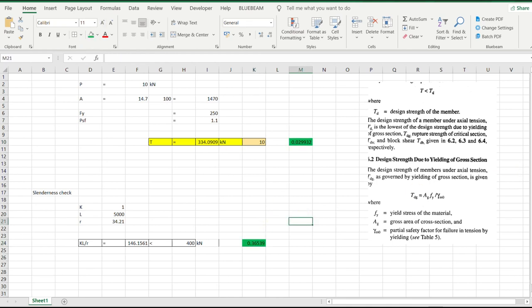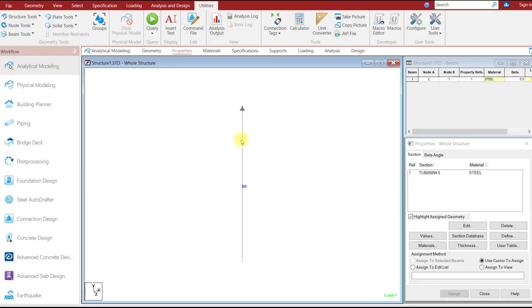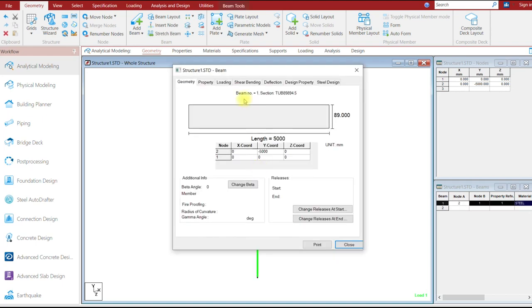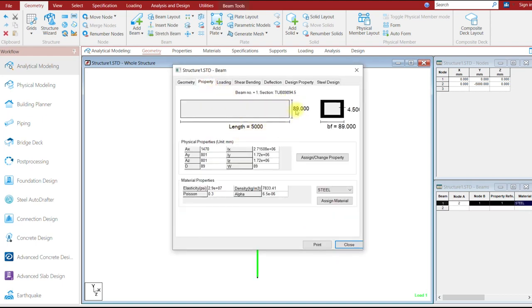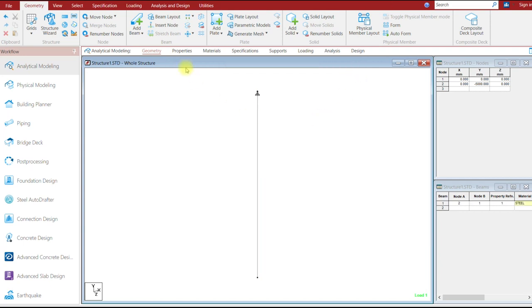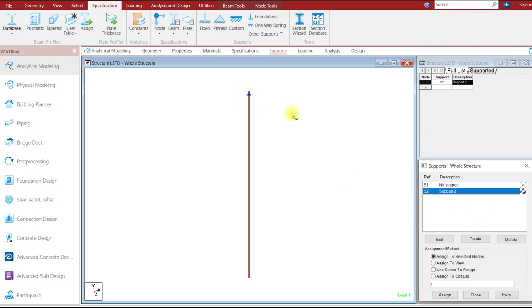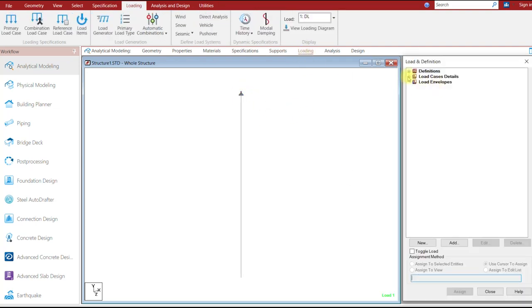Okay, so now we will do the same calculation in Staad Pro. Here I'll consider a member geometry given like x 0 and y direction minus 5, so total length will become 5 meter, and the section is a tube 18 and 18.4.5. In property you can select from the section database and assign it. Then the support condition, I've put it as a pinned support. And loading, I created only one load, that is dead load. I've neglected the self weight.